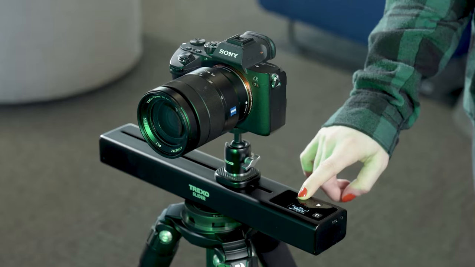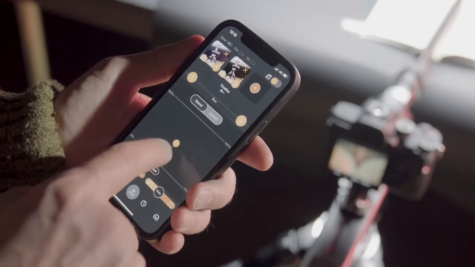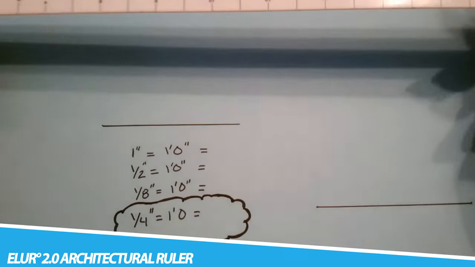Furthermore, it always syncs with the mobile app, letting you save, share, and play your favorite program movements whenever you want. Alertic 2.0 Architectural Ruler.